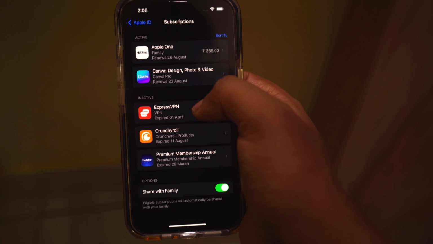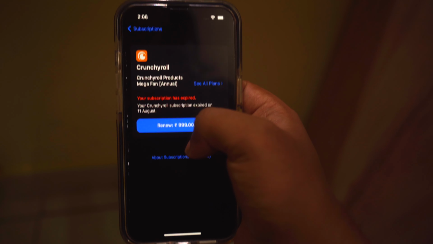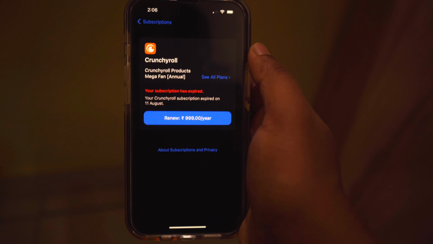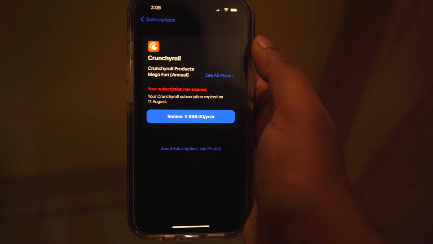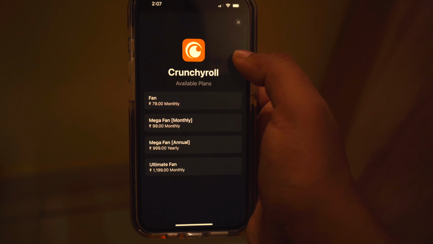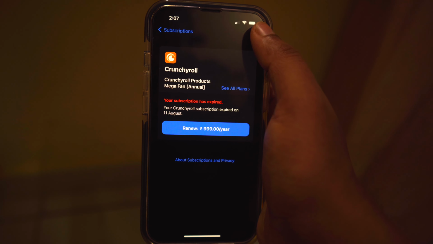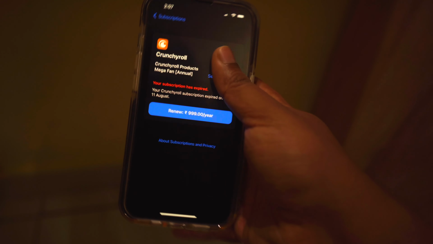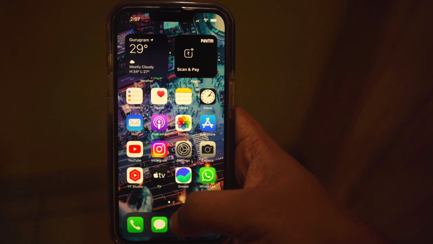Same goes for the expired ones. As you can see, I have ExpressVPN and Crunchyroll and Hotstar or Disney Plus. So when you tap on the expired subscription, it will give you the option to renew and you can see all the plans as well. So fan, mega fan and like that. And you can see for other subscriptions as well. So this is how it works for the subscriptions. You can see all the subscriptions like third party or Apple subscriptions except the iCloud one.